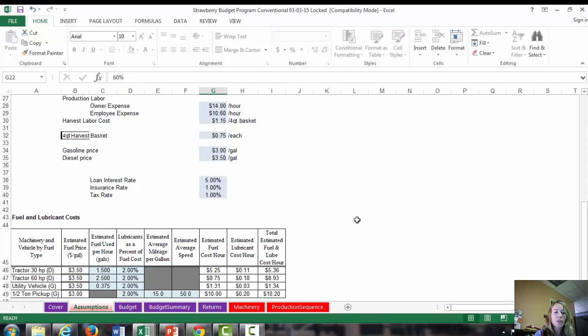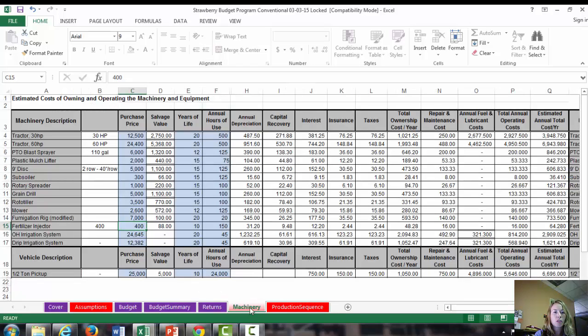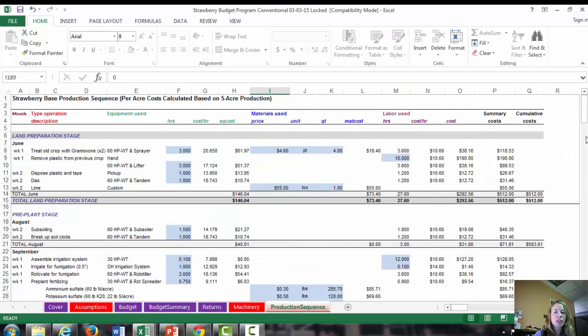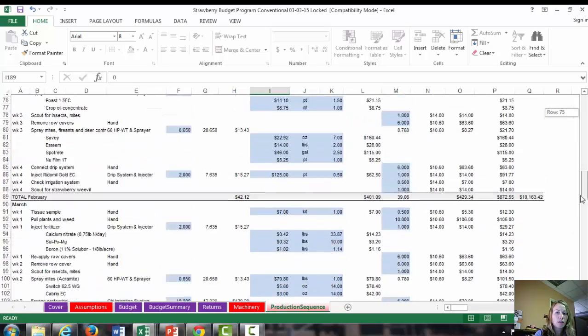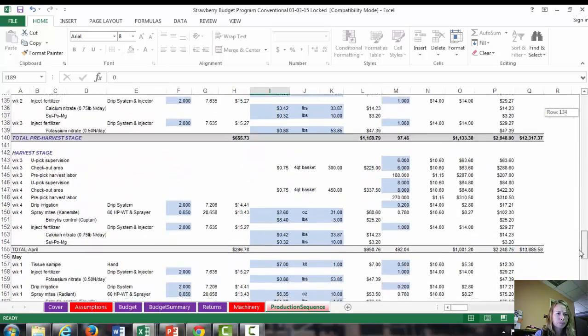So now let's look at these other two red tabs. If you look under machinery, you can see that if you want to be very specific, you can come in and change purchase prices for different implements, the expected years of life, and annual hours of use, to be very specific with these sorts of input costs. And then finally, the production sequence is basically just a week-by-week list of every cost that might be going on during the production cycle, starting in June and going all the way to the end of the season in May.